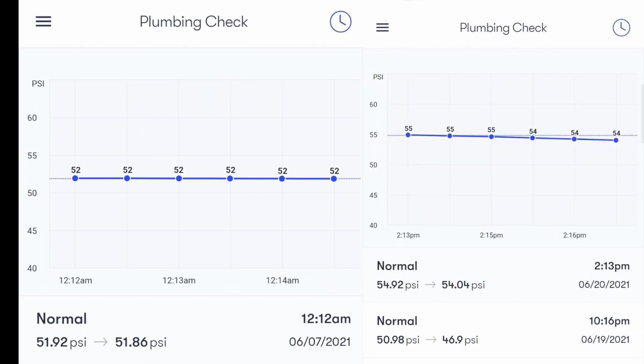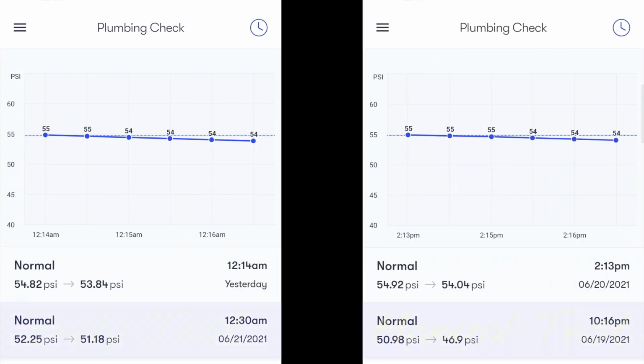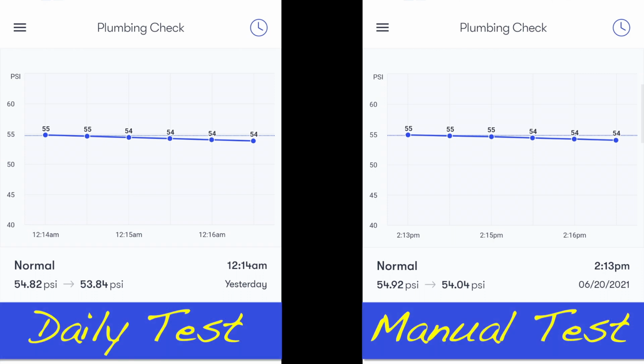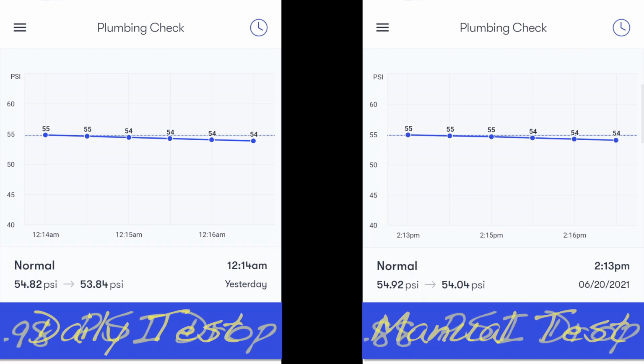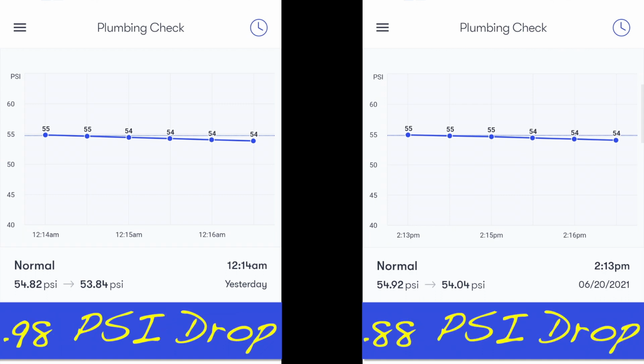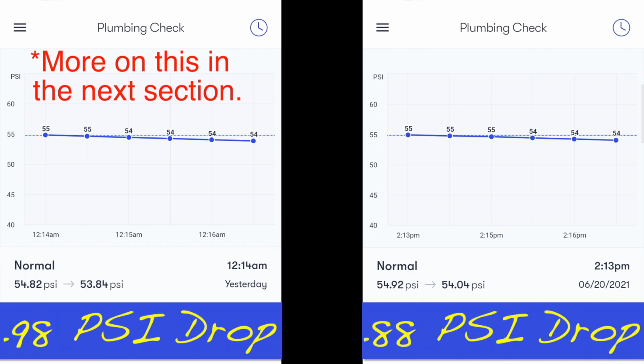Let's compare that to a manual plumbing test on a drop of water introduced every 5 seconds and a nightly plumbing test. Despite the fact that no alert was sent and neither result suggested or triggered an extended test, you can see there is still a significant difference, and you can use this to your advantage.